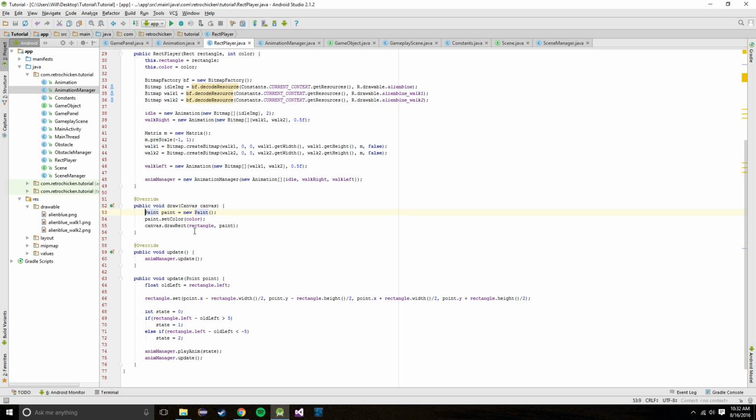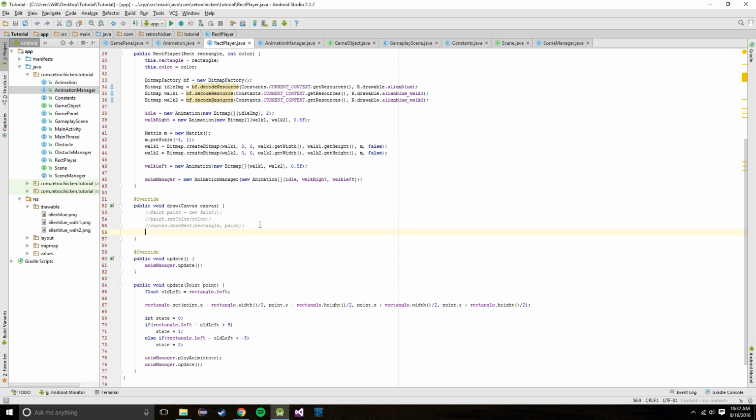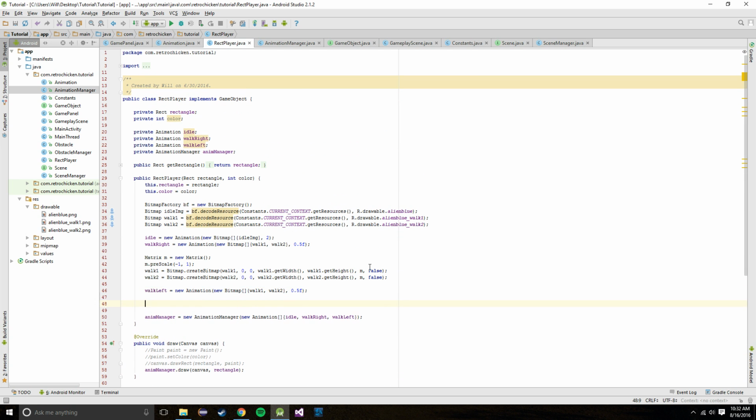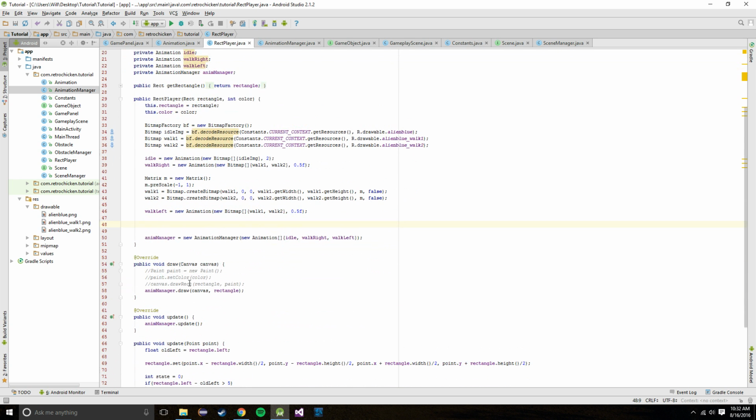So we can comment out this because now we're drawing animations, not a rectangle. And what we're going to do is animManager.draw, and we're going to pass in a canvas and a rectangle, I believe. So we're going to do rectangle. And now we're pretty much good, except for this destination rectangle. Notice that it can be any rectangle, and the image is going to scale to fit it, and we don't want it to be distorted when that happens. So we want the width to height ratio of this rectangle to match that of the image. So we're going to go ahead and modify the rectangle to meet that criteria up here in the constructor.